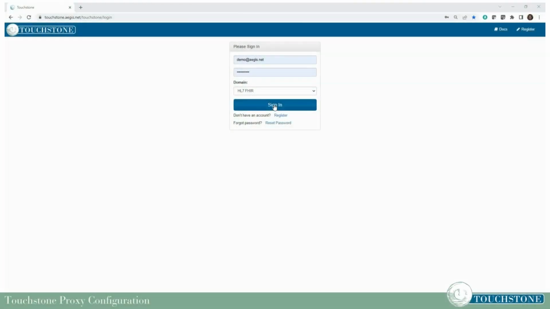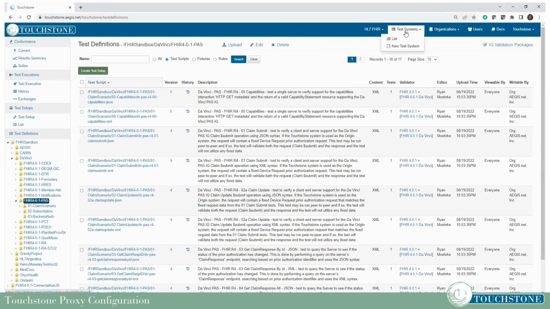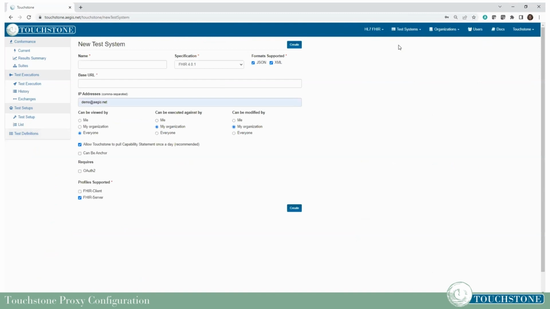So I'm going to sign in as our demo user. And the first thing that I want to show you guys is how you would register your system within Touchstone for it to be recognized system to system with Touchstone in the middle. So you'll want to create a new test system, and any user at any subscription level can do this.